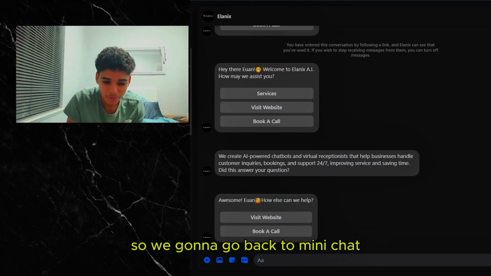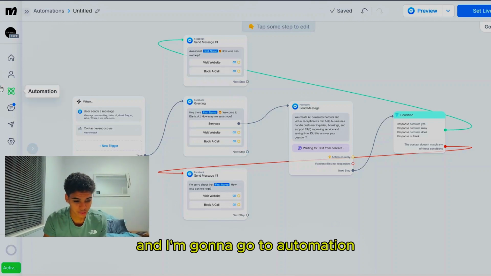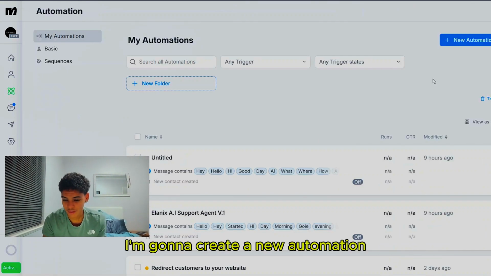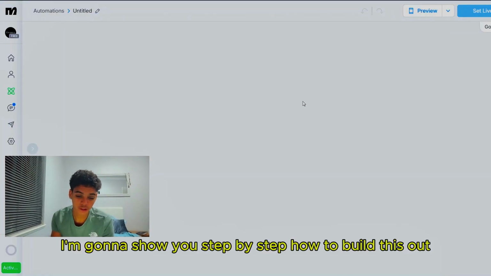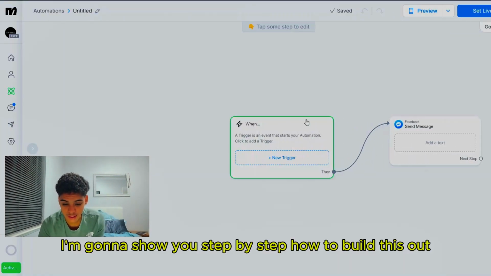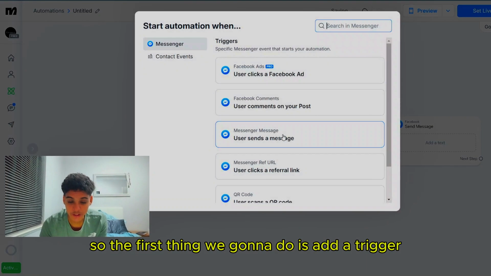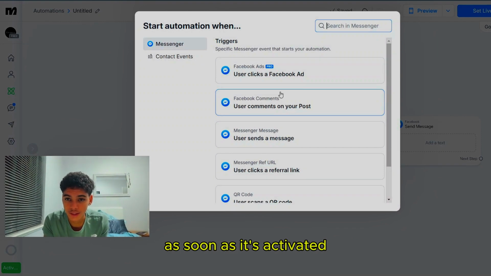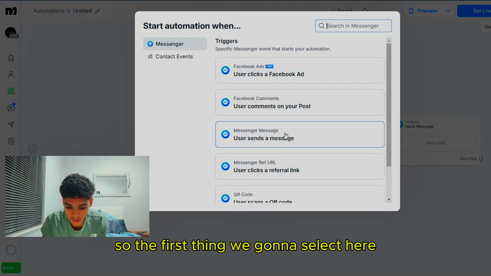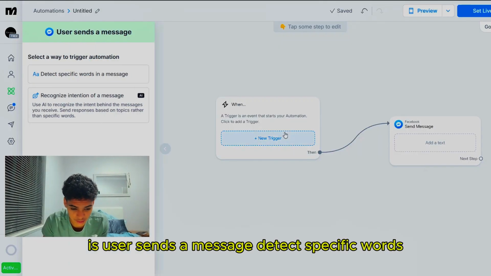So we're going to go back to ManyChat, and I'm going to go to automation. I'm going to create a new automation, and we're going to be starting from scratch. I'm going to show you step by step how to build this out. So the first thing we're going to do is add a trigger. A trigger is like the car key for an AI agent. It's going to switch on the engine as soon as it's activated. So the first thing we're going to select here is user sends a message.